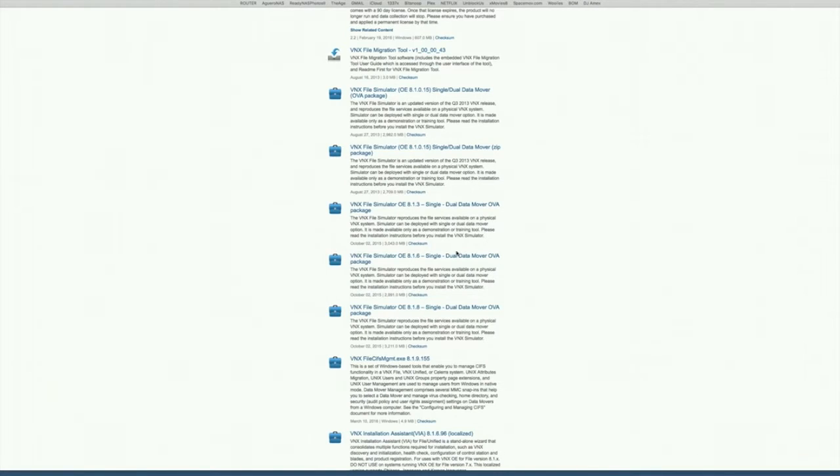So go ahead and download the 8.1.8 simulator. You'll see that it's 3.2 gig, and that is now going to start to download. So that is the basic steps on how to download it, and we'll cross back once we're ready to import it into our VMware environment.